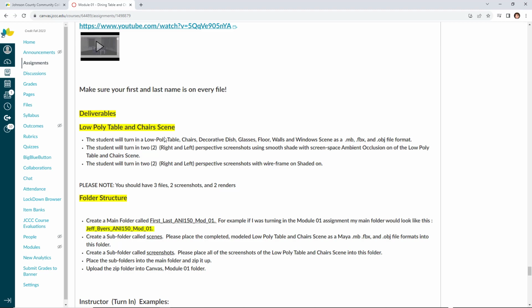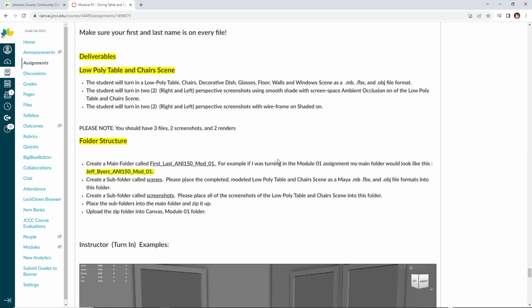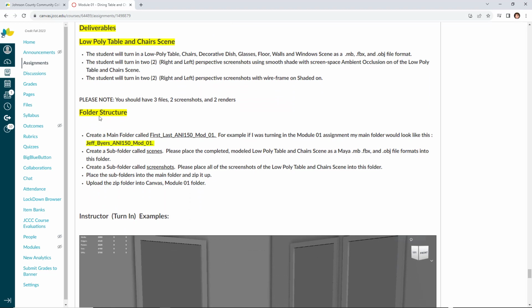We've also got deliverables. This means what you're going to be turning in. I tell you exactly what I need you to turn in. You'll have 3 files, 2 screenshots, and 2 renders. And then I need your folder structure to be your first and last name, ANY150, and underscore module 1. That's going to be your main folder.